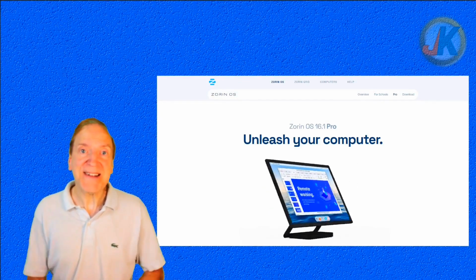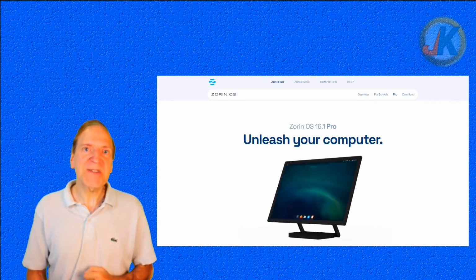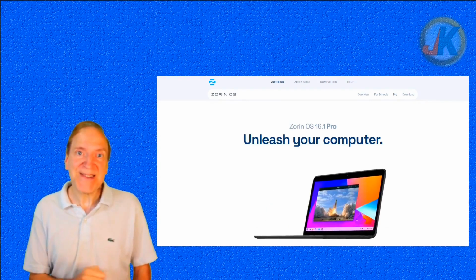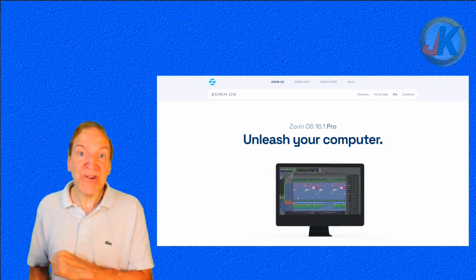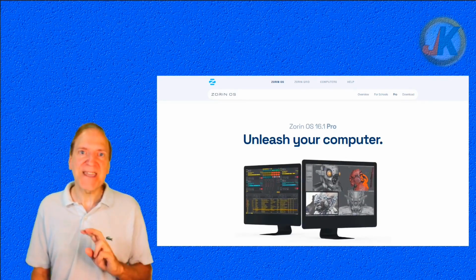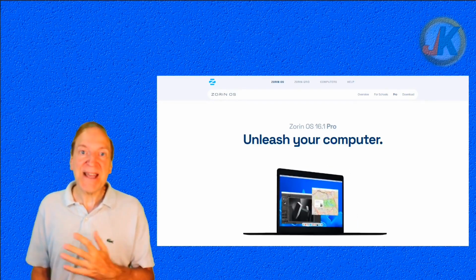Hey everyone, it's Jack, and today I'm out at the Zorin OS website to take a look at Zorin 16.1 Pro. This is the premium edition. Zorin OS is available in two editions, the free and the Pro. And so today I'm looking at the Pro.